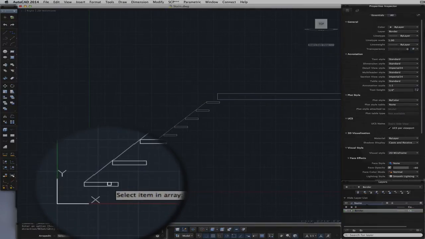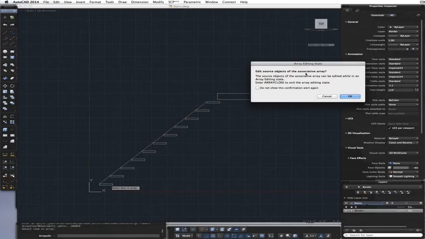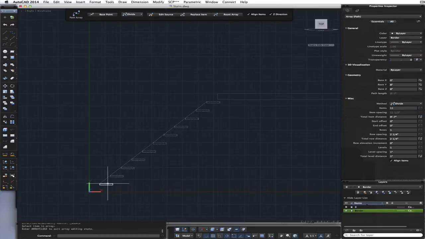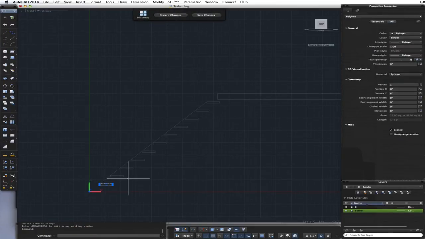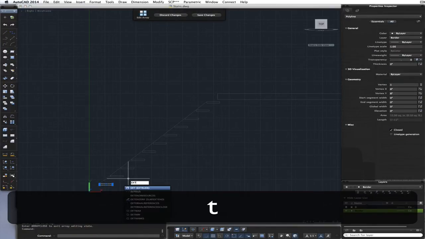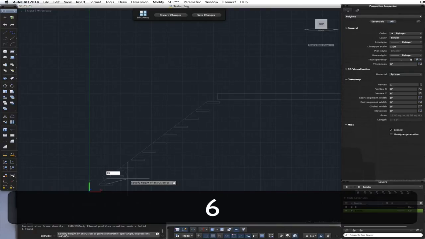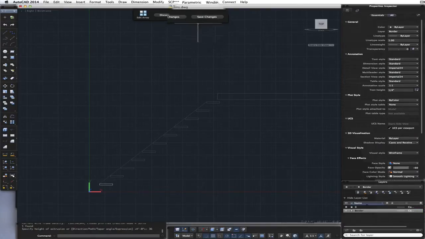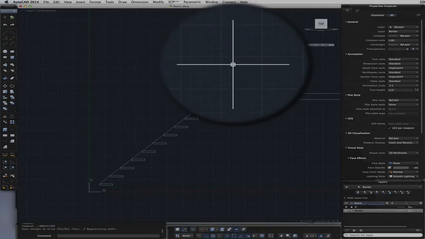So we're going to hit edit, choose a tread, edit source objects, and so on and so forth, and we would have to enter that. Don't worry about entering that. We get an OK button at the end. So now I'm going to choose that tread. I'm going to extrude that tread to 36 inches, and now I'm going to save changes.